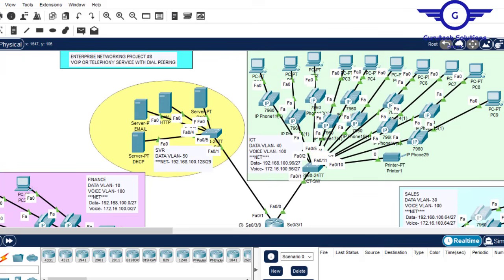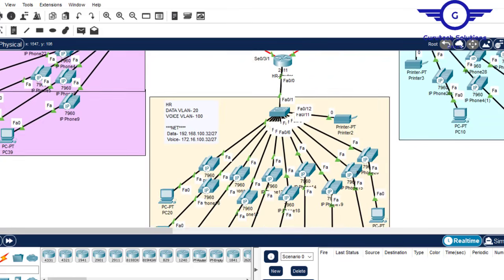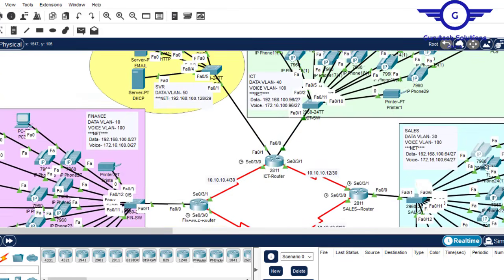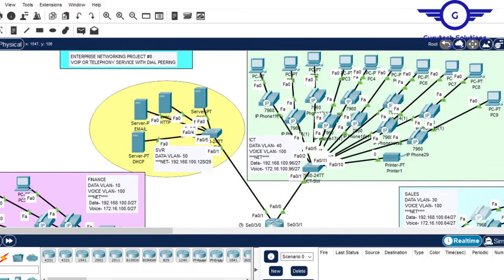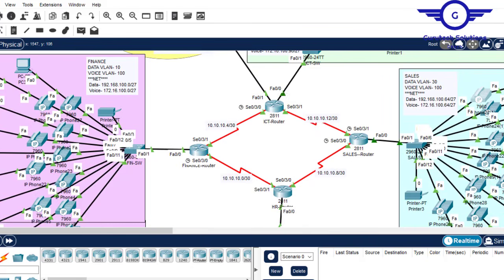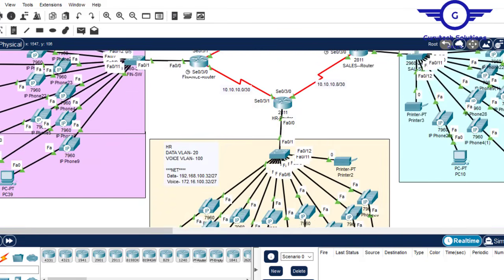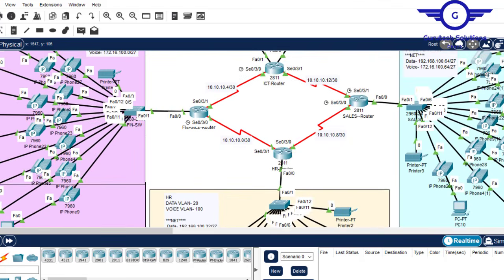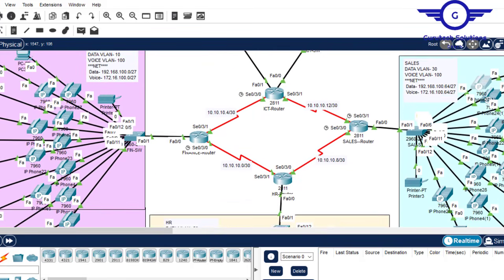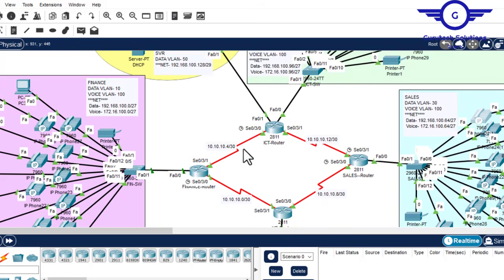This is a very important project. The voice over IP configuration is a very important project, because in every enterprise networking project you should include IP phones. So from now henceforth, we'll be including IP phones in our enterprise networking project. So what I'll do, I'll just make this topology look beautiful through painting and upload this video on YouTube.